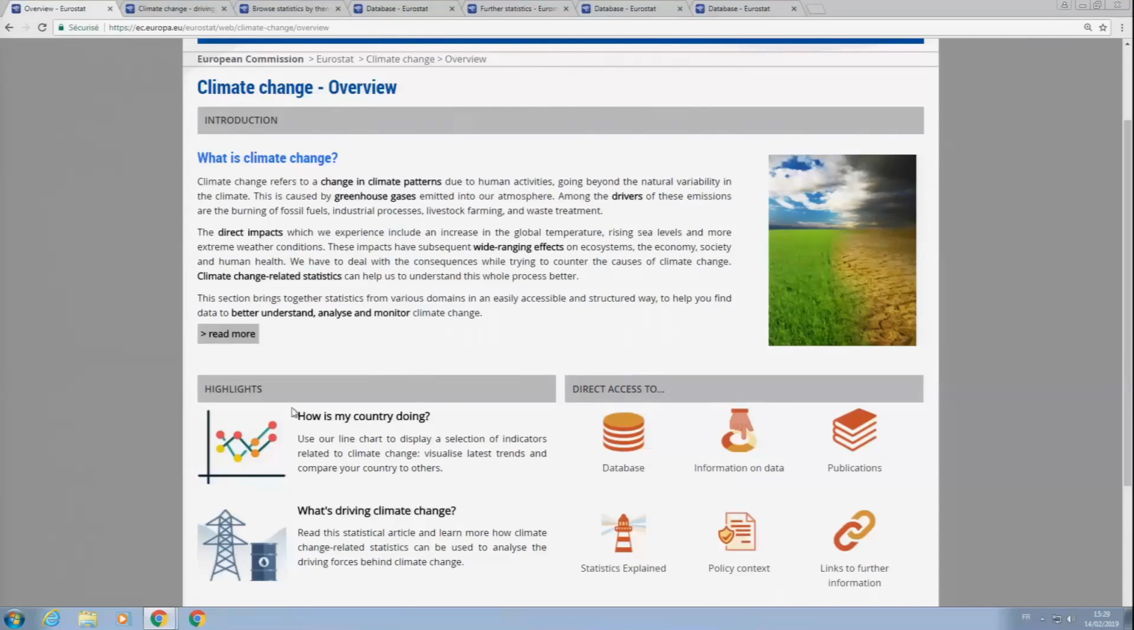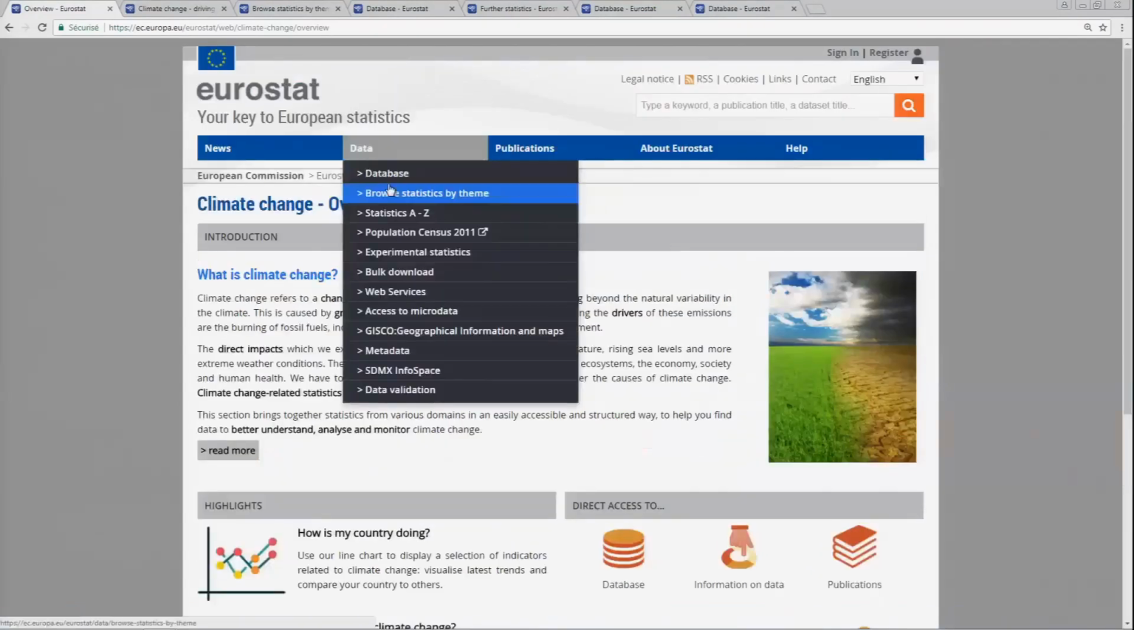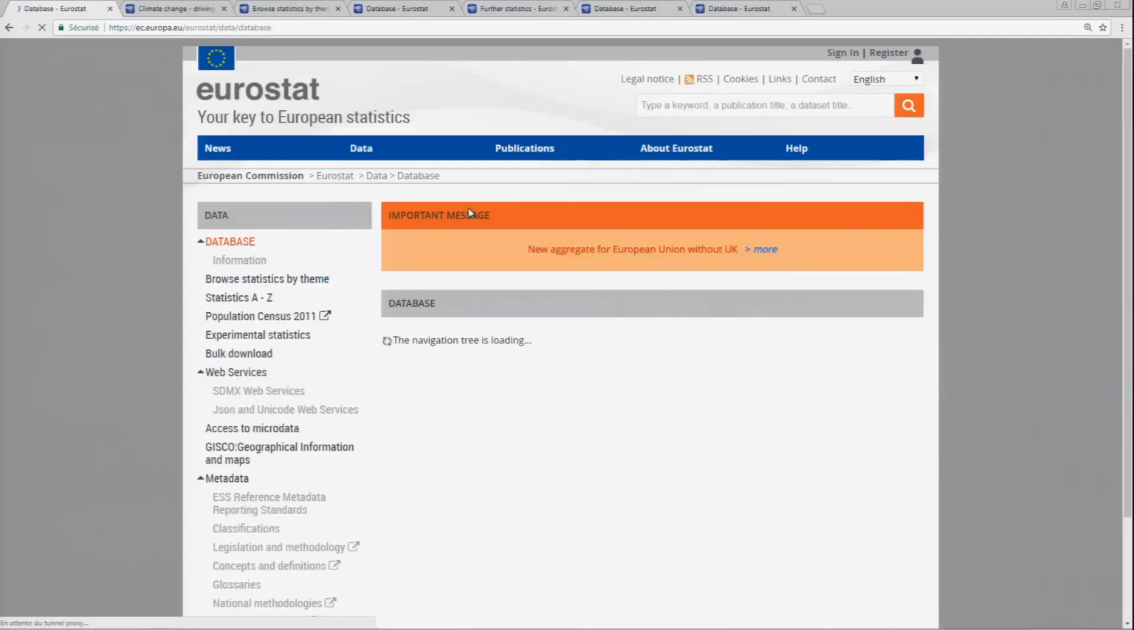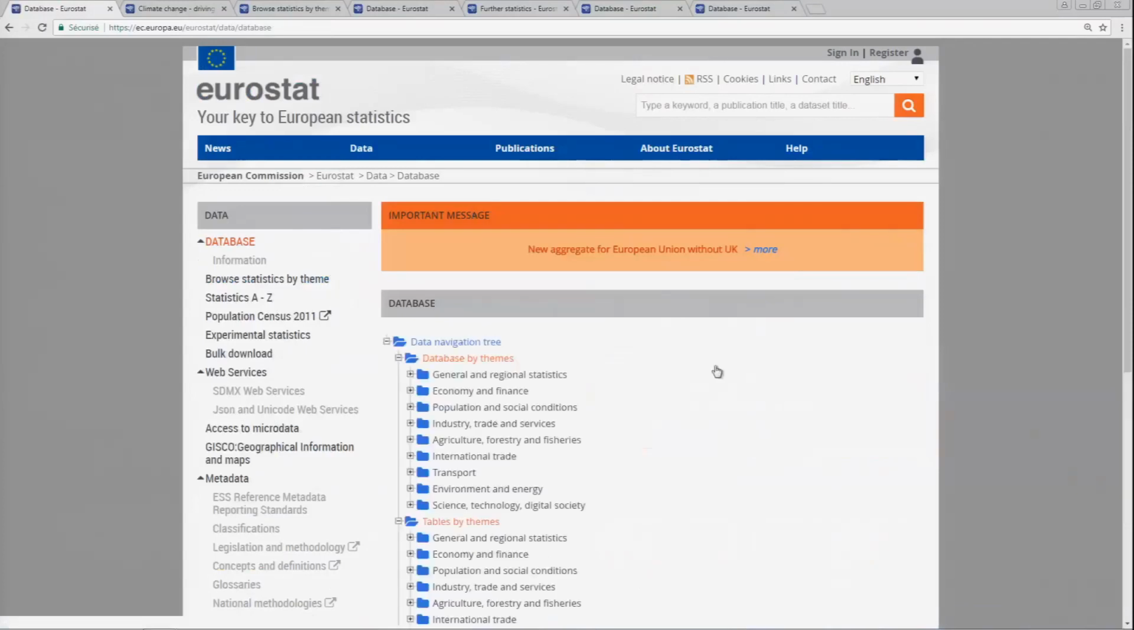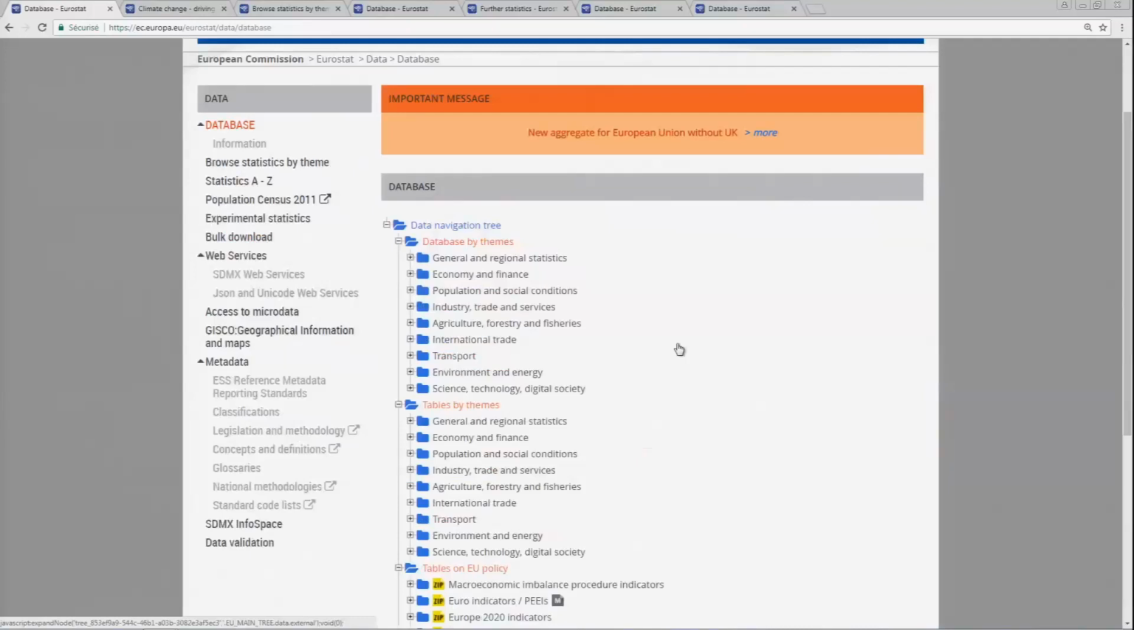So I'll take you from the database. I will start here from the navigation tree that was shown to you before. I will show you how you can find individual indicators in the database, but as already mentioned, my colleague Chris will also explain to you later how data can be downloaded more efficiently in bulk or automated.